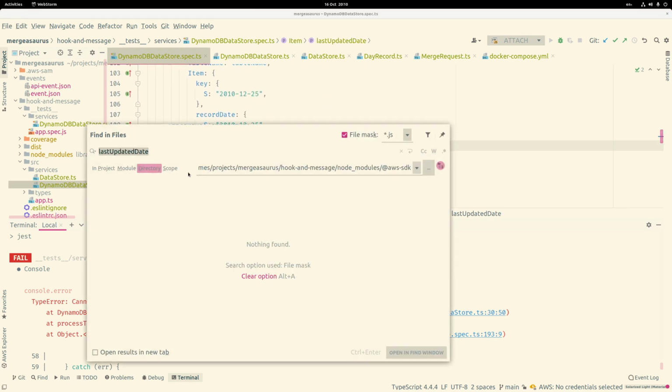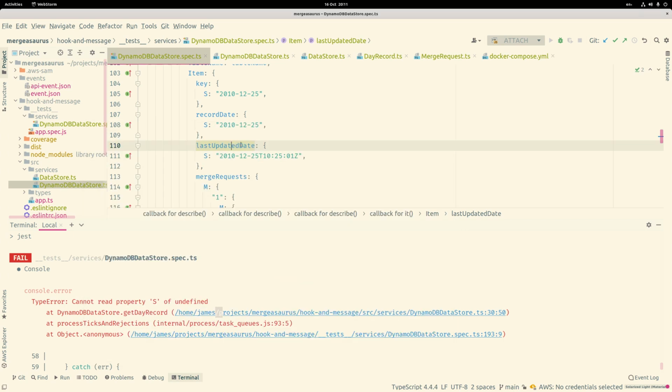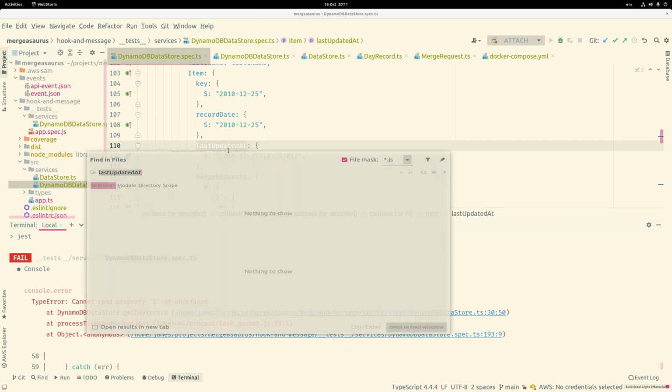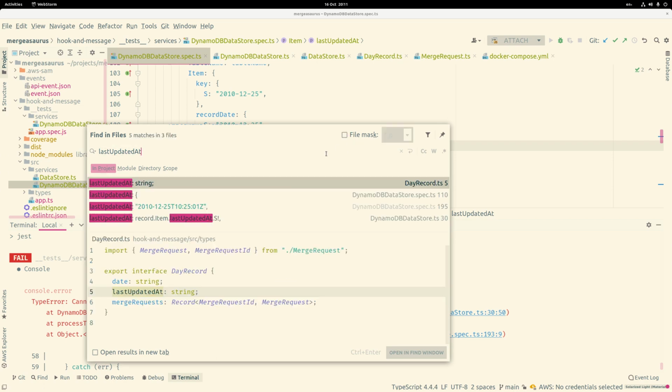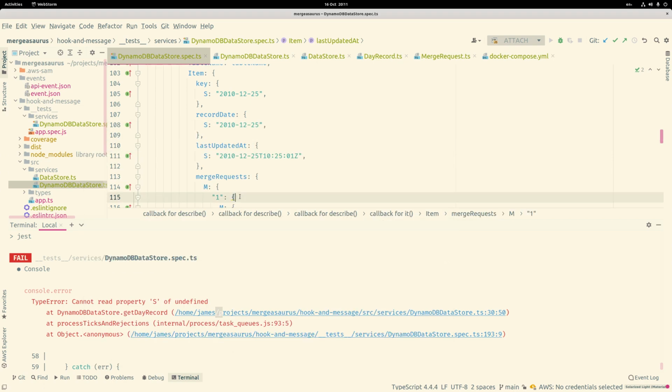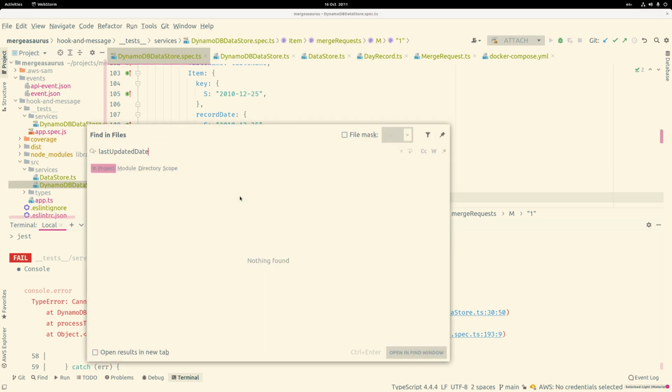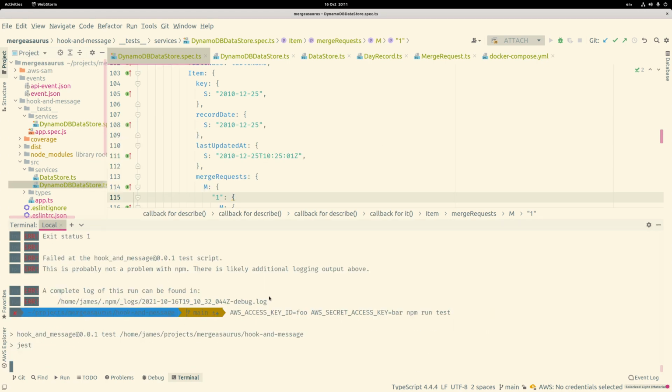I've gotten the wrong field name there, and as a result, that's going to fail. So I should have put last updated at. Oops, rather than the last updated date. Yeah, okay, that's the correct field. Let's just look for last updated date, just in case I put it anywhere else. No, I haven't, that's fine. Let's run it again.